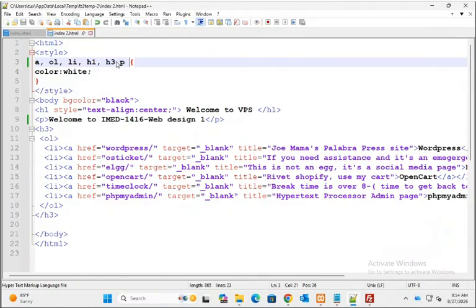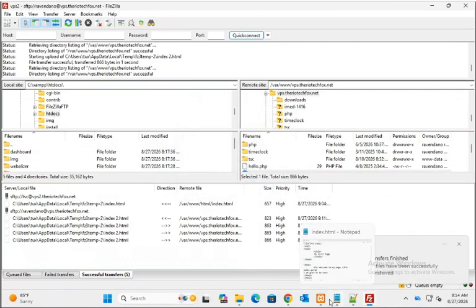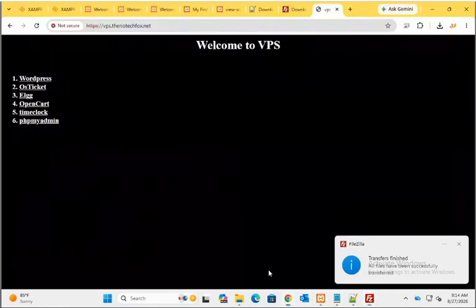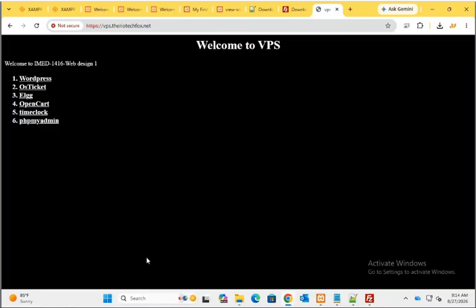Oh, it's not doing it because I'm missing a comma. So it was not able to determine that I meant the P tag. Syntax error on my end. So I refresh it, and there it is. Right, simple as that.